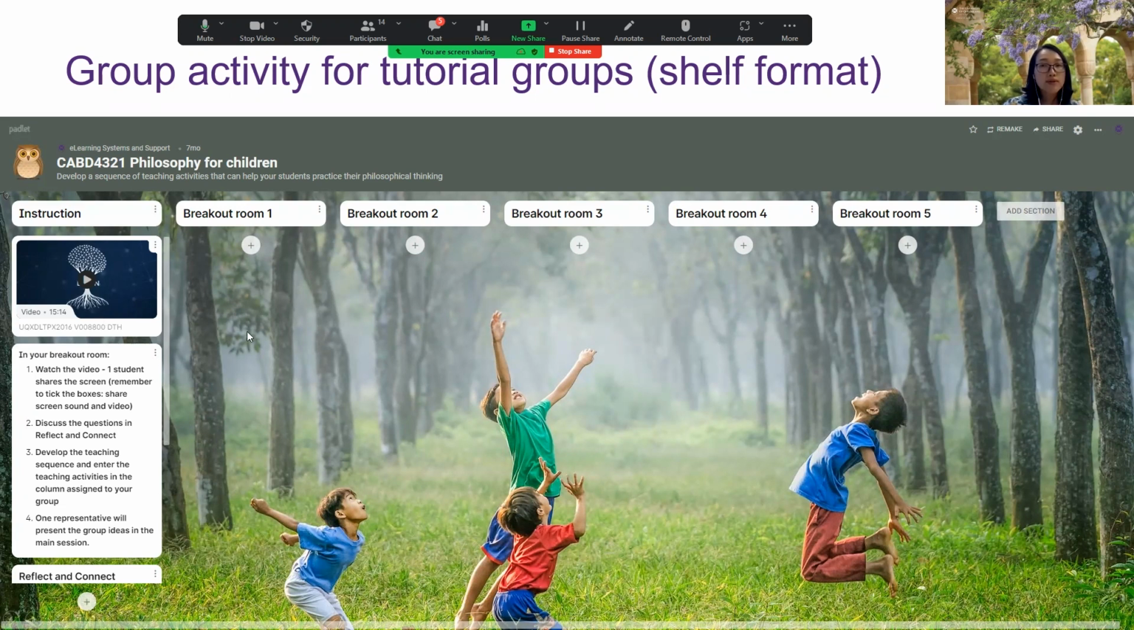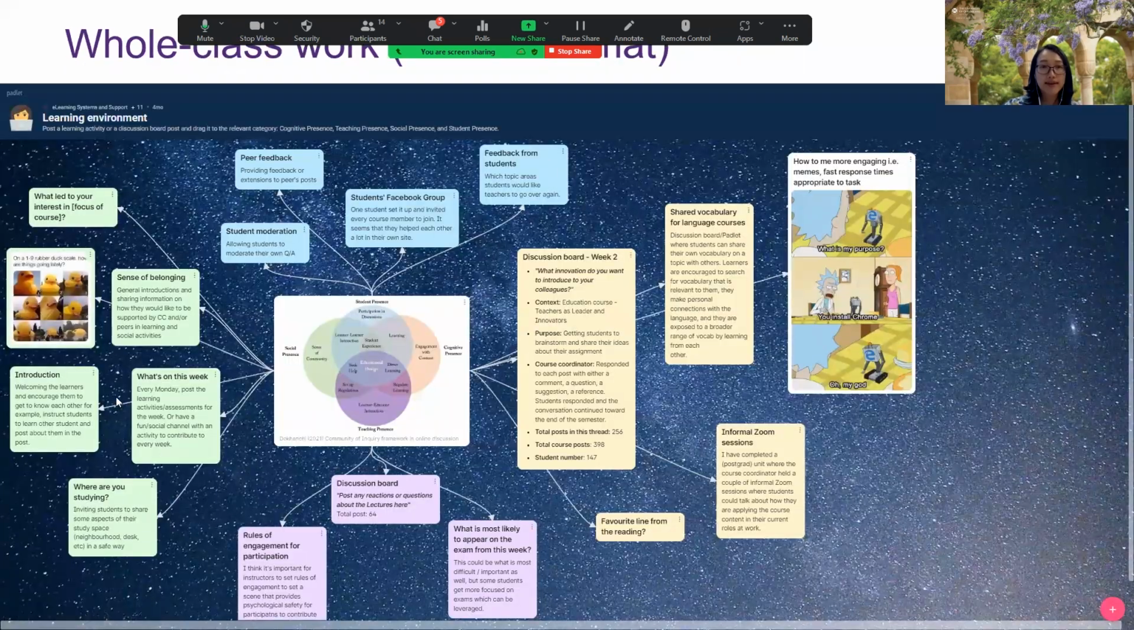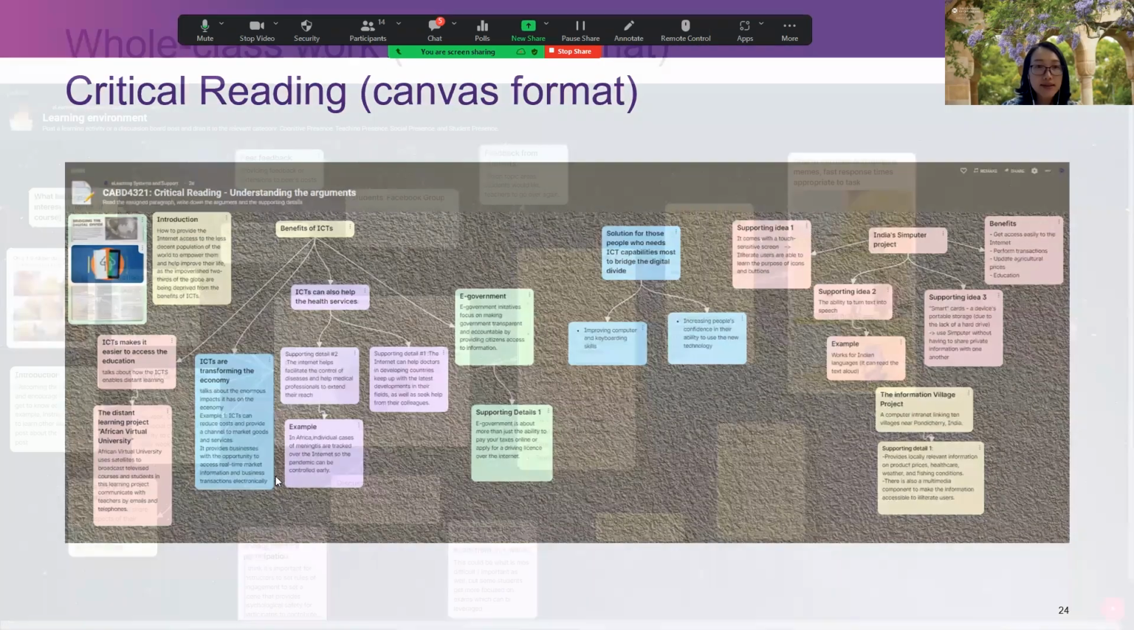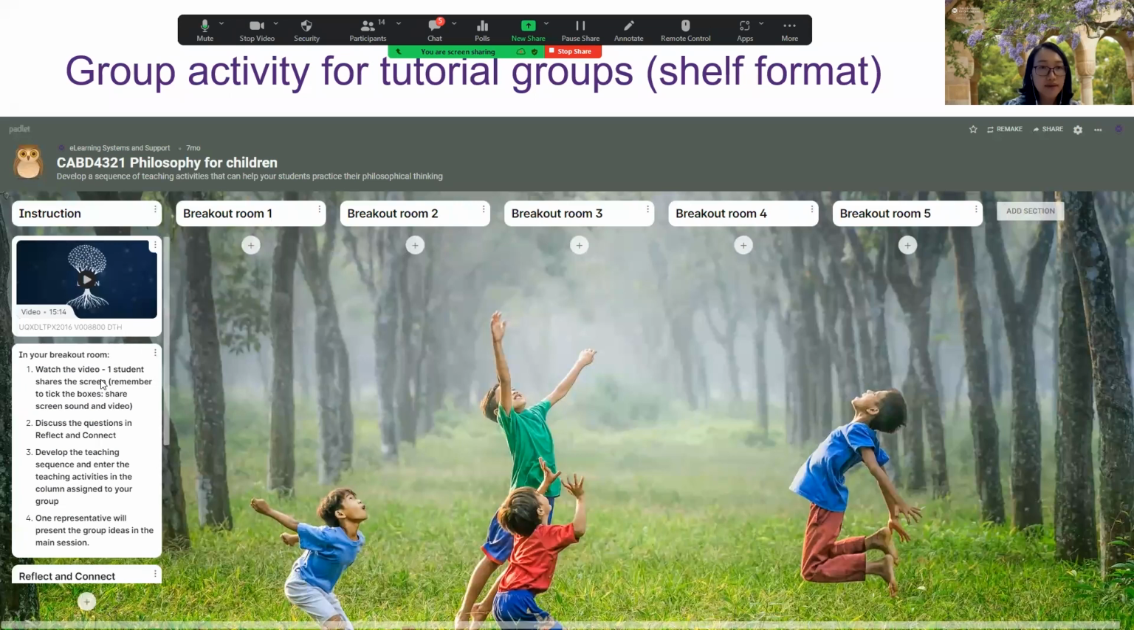And when you are using shelf format for group discussion or group work, it's important that you have the instruction on one of the shelf. So the first column, for example, you enter the instructions here. And then when the student get inside the Padlet, they can read the instruction, follow the instruction, and then they join their group work activity.